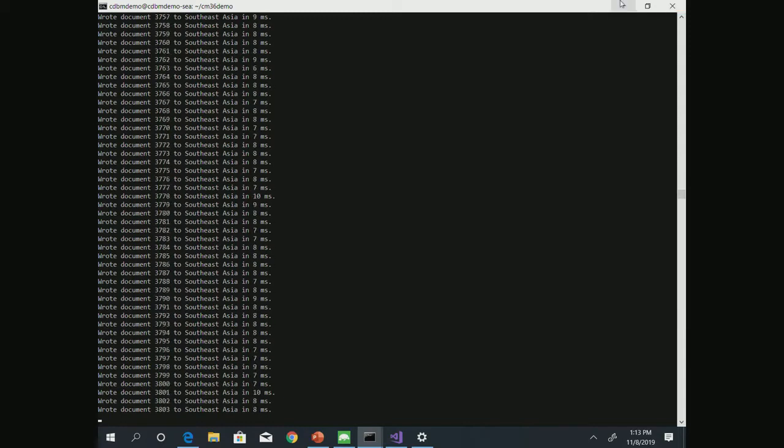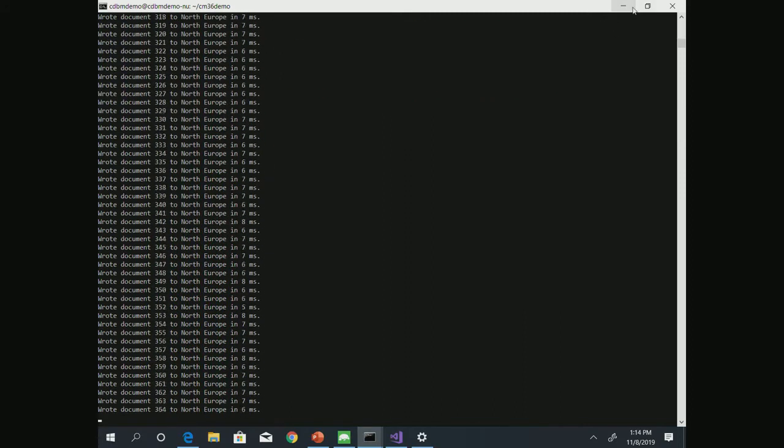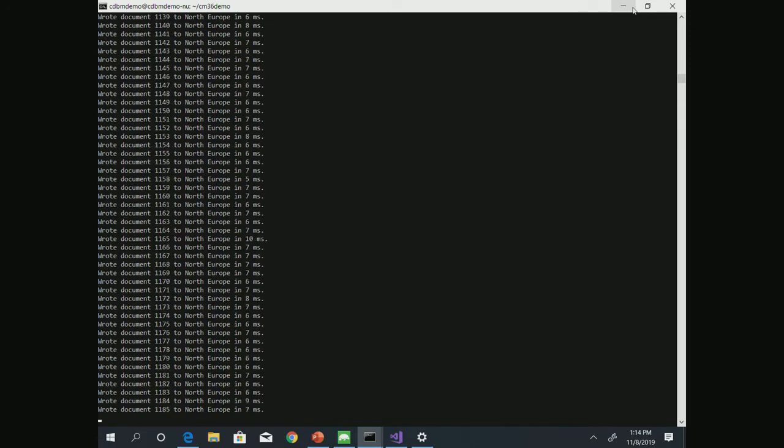So I'm going to keep this running, and I'm also going to run the same thing from my North Europe VM. So we have data being inserted. In the next step, we're going to see how change feed picks up these incoming changes. Okay, it's going to start up in a second. So yeah, there you go. Right now we're writing to our Cosmos DB from multiple locations. We have the West Europe demo running, and we also have Southeast Asia and North Europe running.